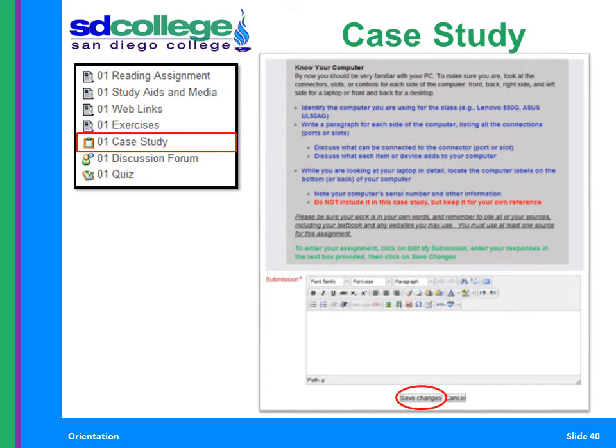When you are done, click on Save Changes. Your case study will be automatically submitted to your instructor. Remember, your submission may not be graded immediately, but you will receive a grade by the end of the day on the Wednesday after assignments are due.